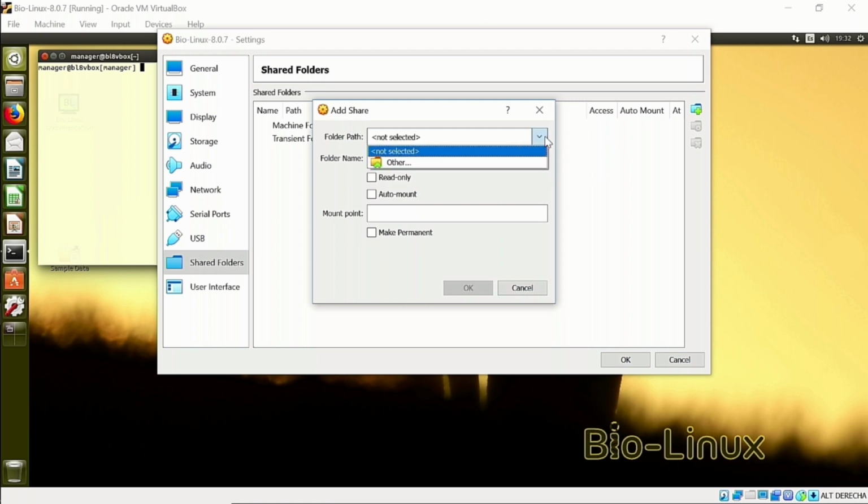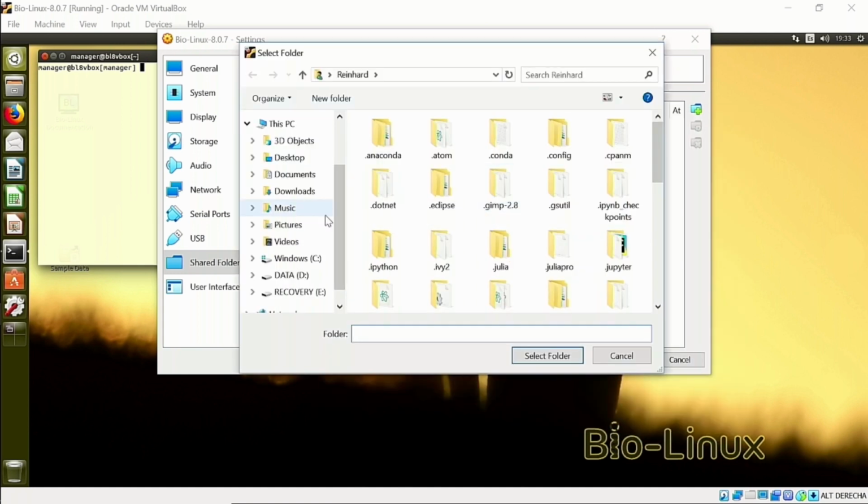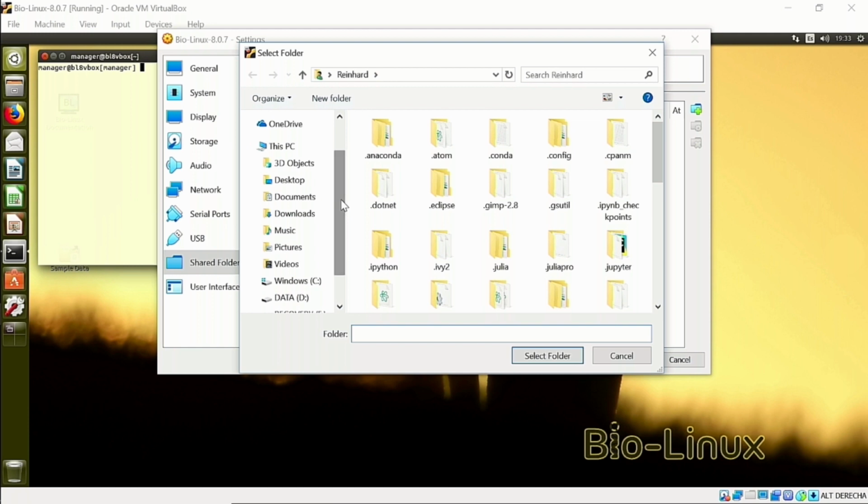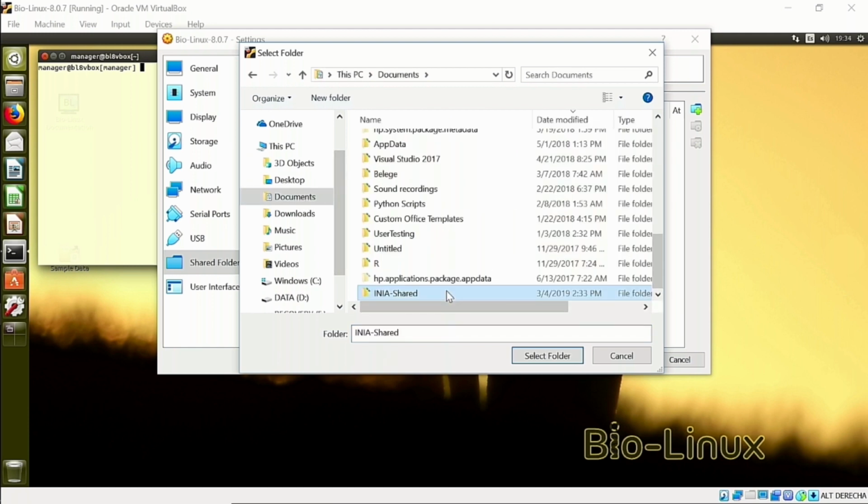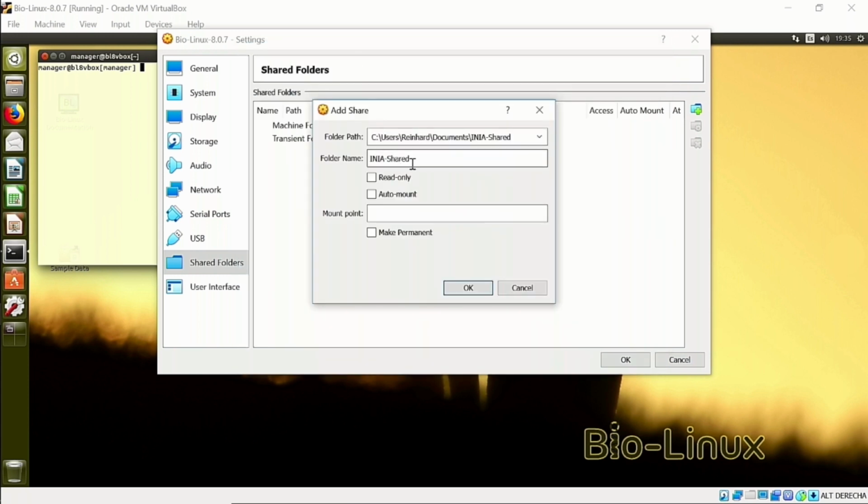So first you select a folder path and then on Otros, and click there. We're going to go to Documents. Go to Documentos, and create a new directory. How's it going? All right, so INEA shared. Okay, just double click that one, accept, select folder. Then you have to remember this folder name, INEA shared, just that little name, INEA shared.